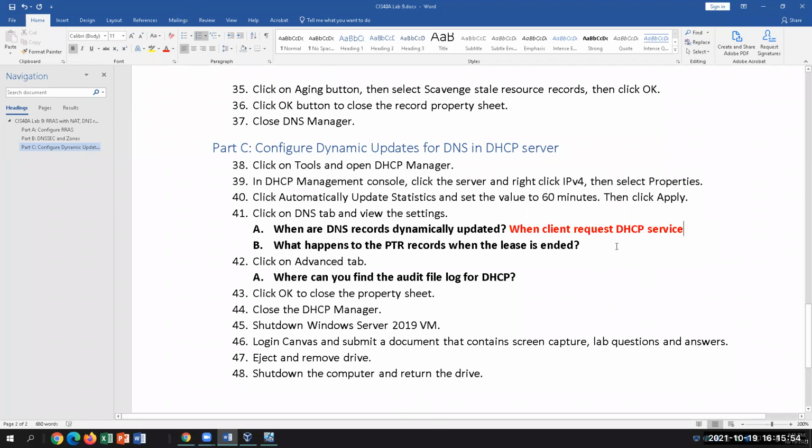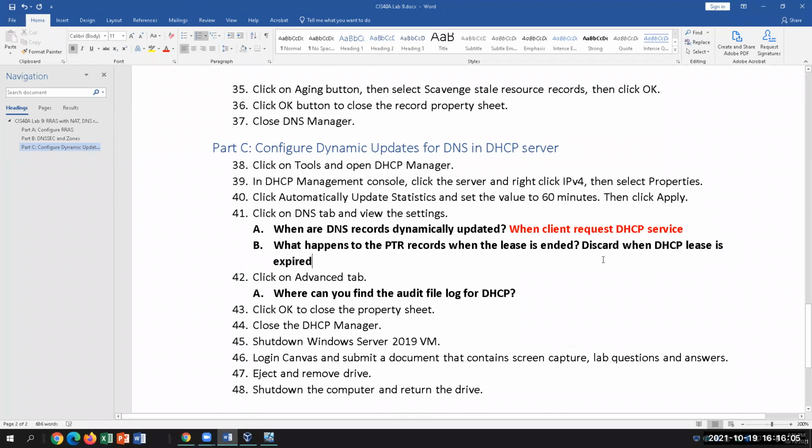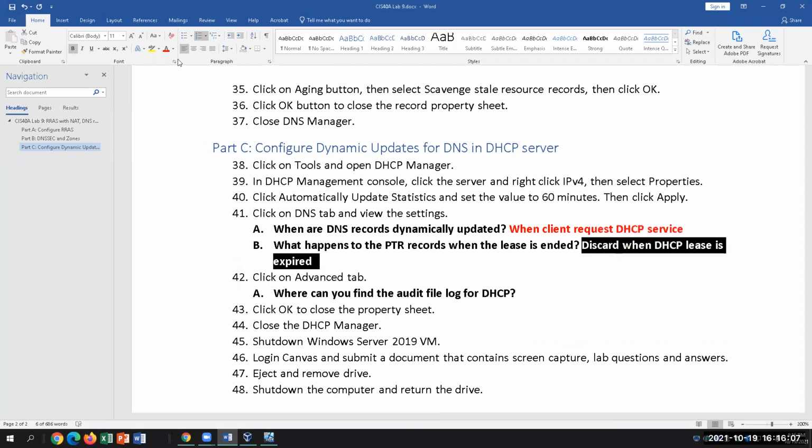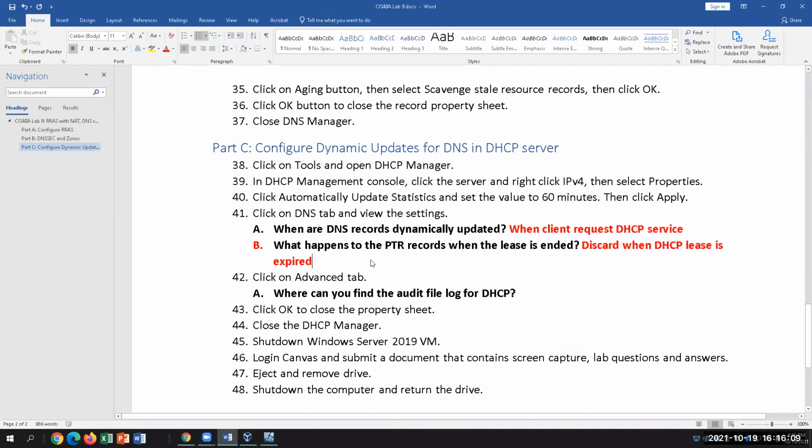What happens to the PTR? It's going to discard it when the DHCP lease is expired. So when the lease is expired or gone, right? Because you also have to think about in a network, we don't just have one DHCP server, right? We might have many, right?